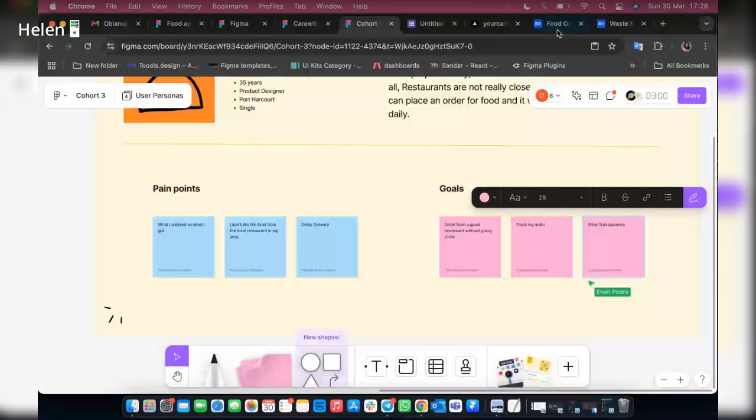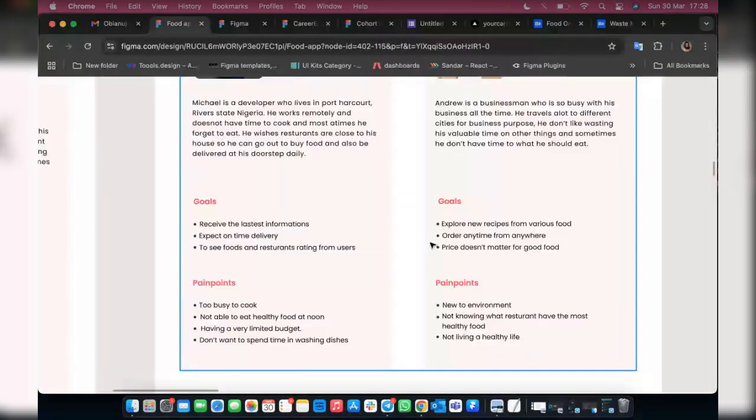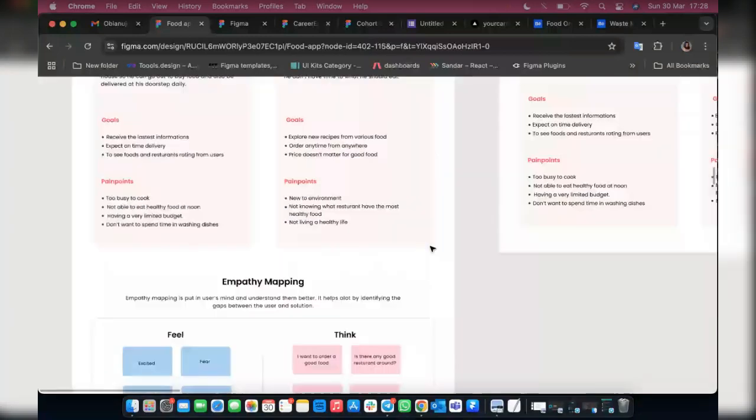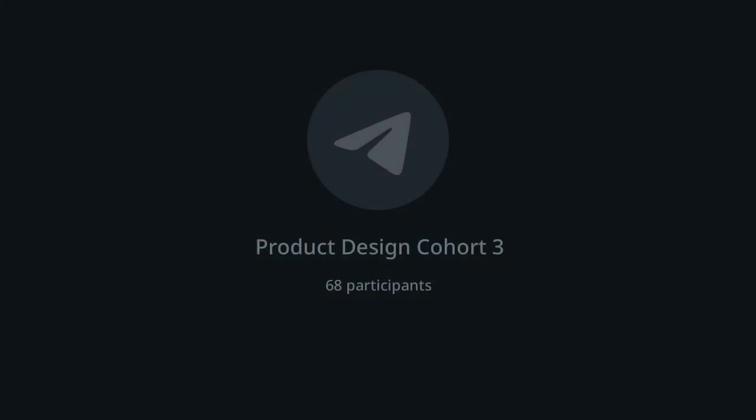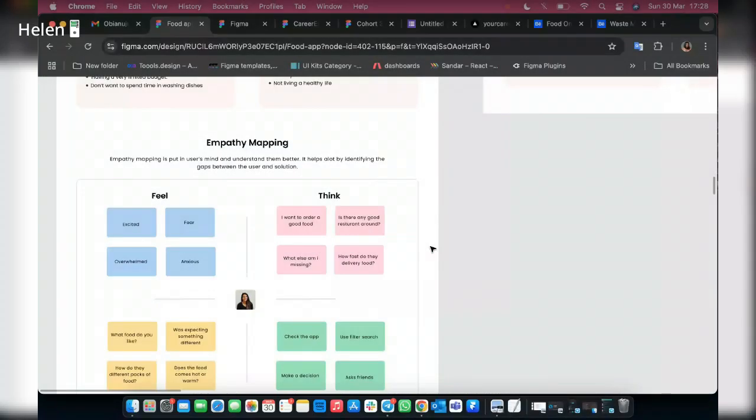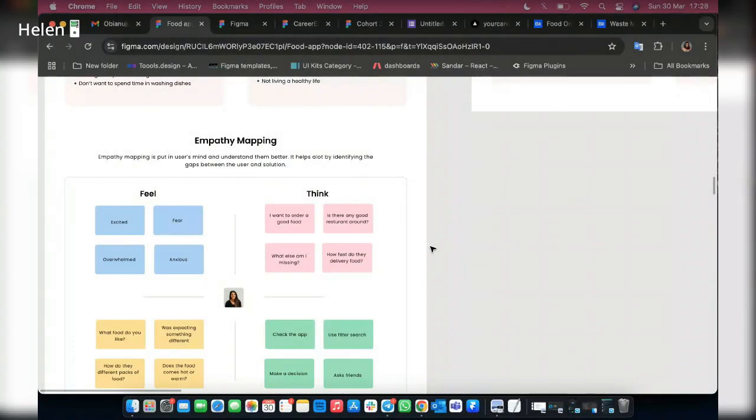Okay, so I believe we all have access to this Figma file, so you can just take a look at it. The next one we are going to create is empathy mapping. Empathy mapping is like putting yourself in your users' minds and understanding them better. This will help a lot to identify the gap between the solutions and your users. For empathy mapping, we have what your users feel, what your users think, what your users do, and what your users say.